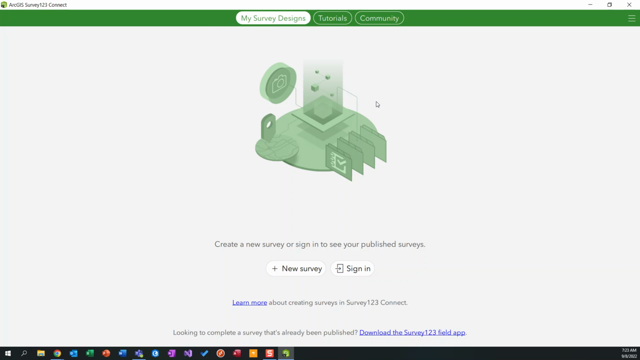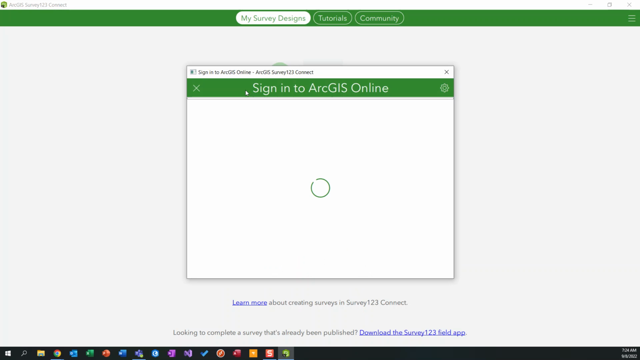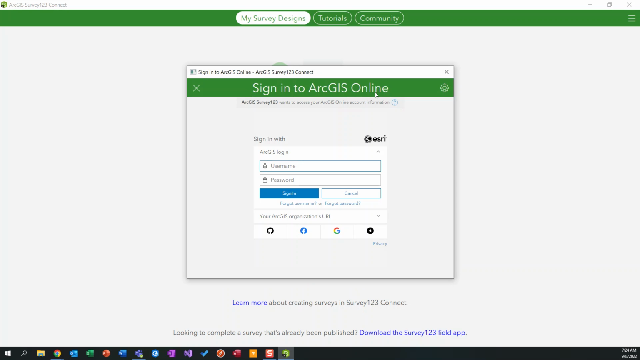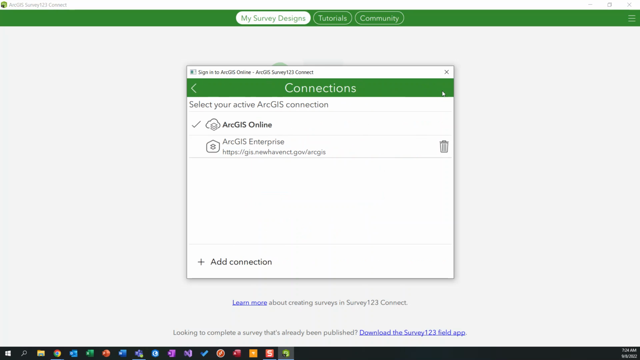So just be aware that you do need to be a publisher, you do need to be signed into your organization, and that's just as easy as clicking sign in right here. This is signing into the ArcGIS Online account, but if you have an enterprise, you can come over to here and you can select a different portal if you have one.